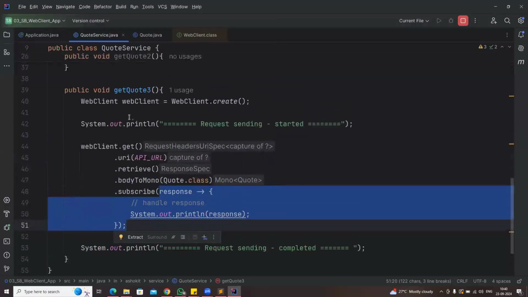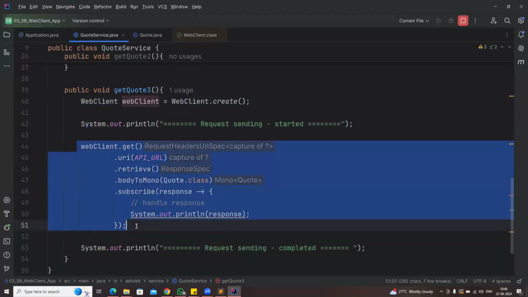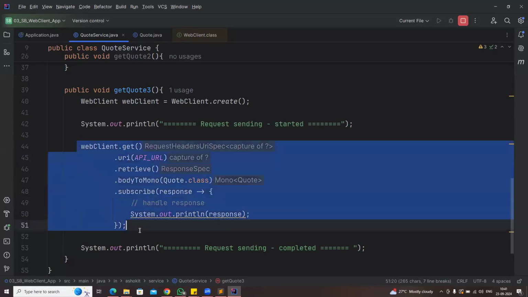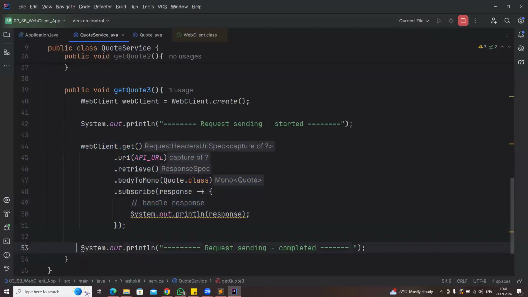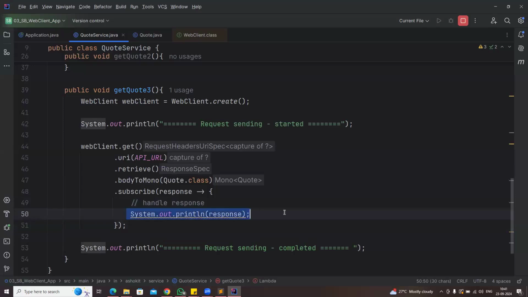First, method started, web client object is created, request sending started, then request sent, subscribed for the response. Whenever the response comes, the response will be printed. Then immediately after sending the request, without waiting, I will execute this statement, request sending completed. After that, the response will come from the provider. Whenever the response comes, since I already subscribed for it, it will be printed on the console.